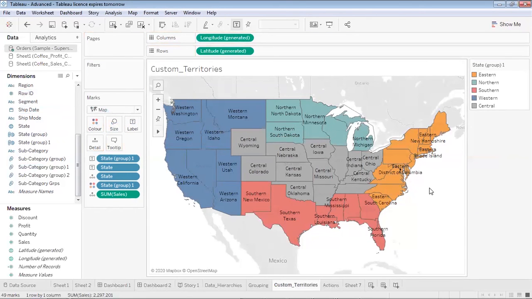So that was pretty much on grouping and creating subcategories, meaning creating groups of subcategories or other dimensions, and how to create custom territories using grouping for the sales teams. So that's all for the grouping.